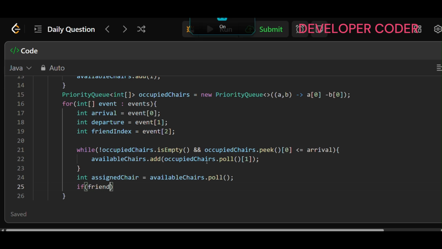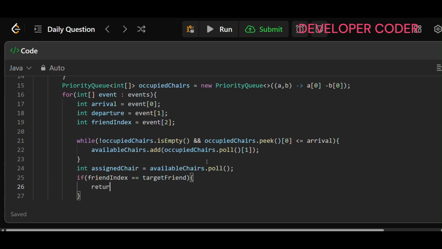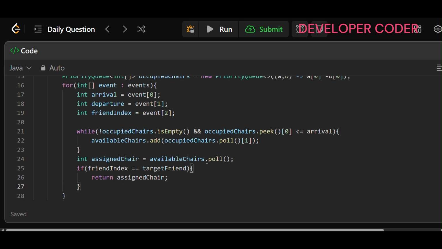And here one condition: if my friend index is equal to the target friend, then in that case we have to simply return the assigned chair. Okay, this is done.